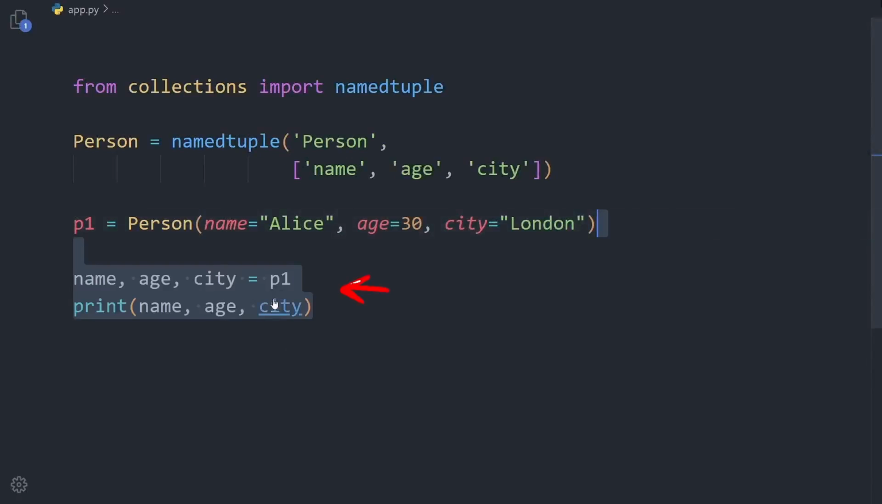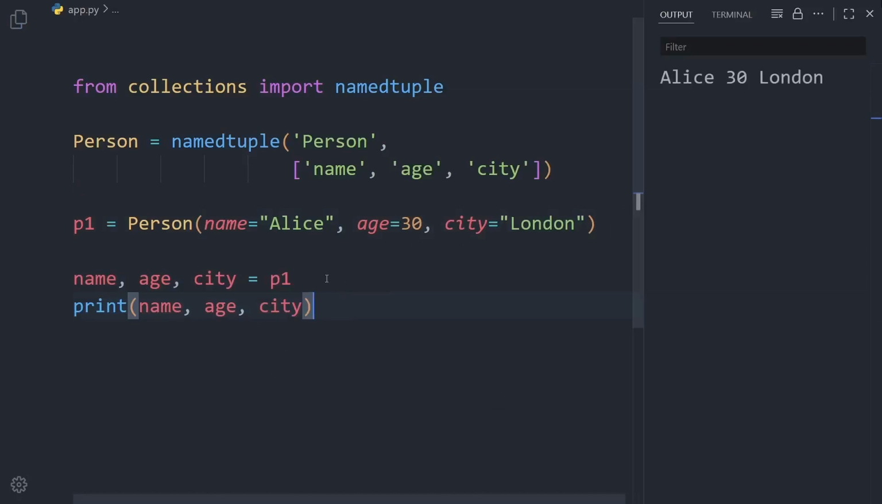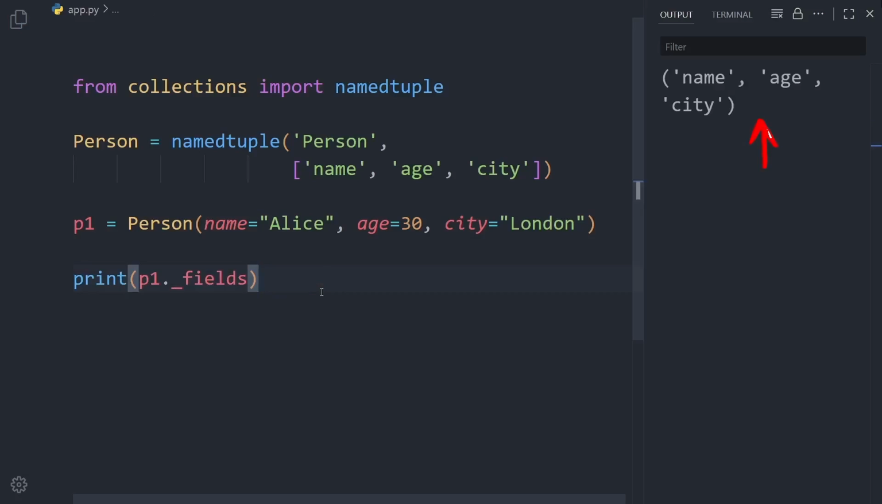You can break your named tuple into separate variables effortlessly. Imagine taking Alice's name, age, and city and having them ready to use anywhere in your code. That's neat, right? But wait, there's more magic. You can see all the field names at once, making your code easier to understand and debug.